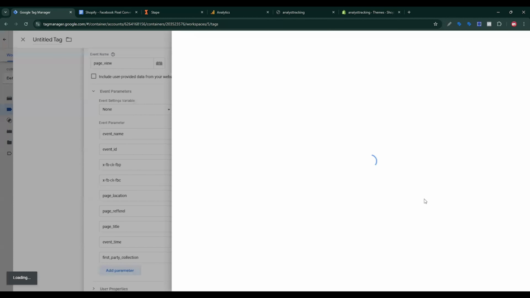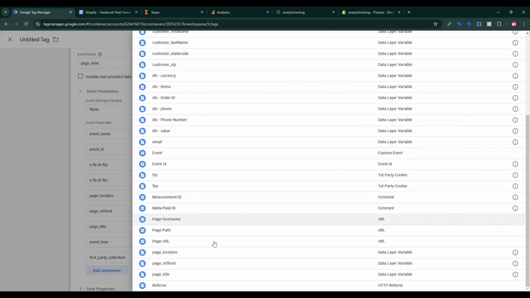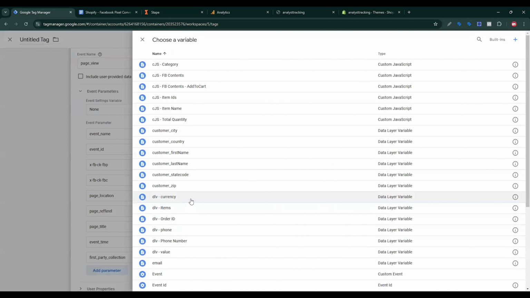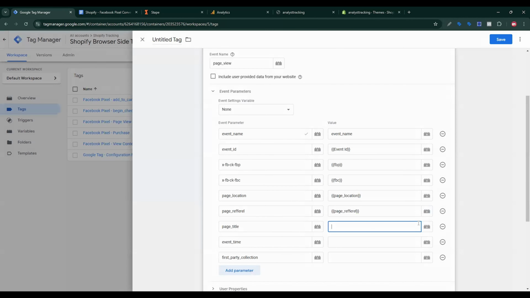Now these are page location. I already created the page location data layer variables. So page location, then another one is page referrer, another one is page title.